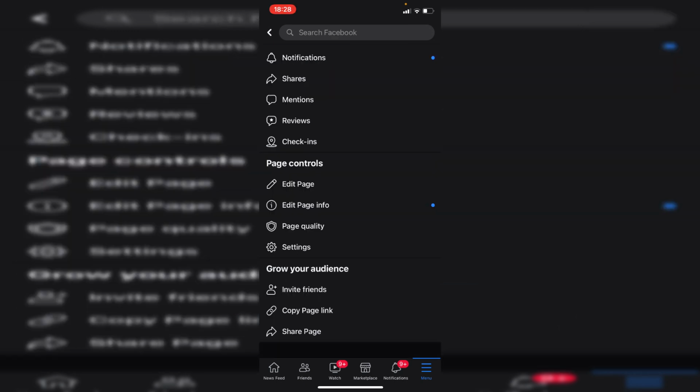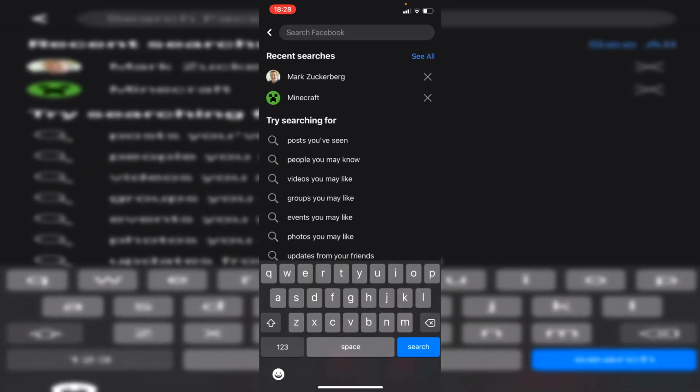Now I want to go and show you how you can copy the link of another Facebook page which you may not necessarily own. To do that, all you want to do is tap on search Facebook. Then all you want to do is search for a page. So I'm going to go and search for Minecraft. I've previously searched that before. So go and search for the page you like.